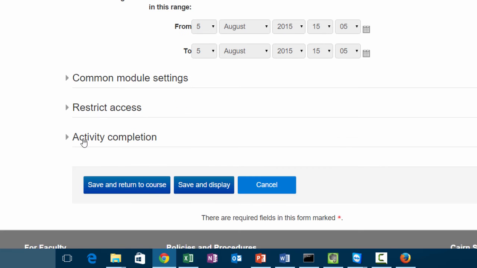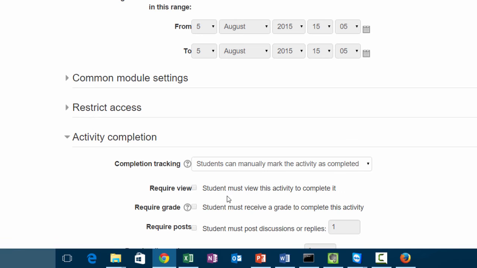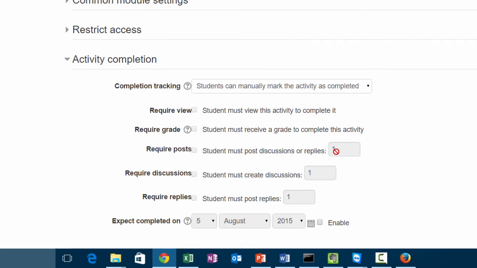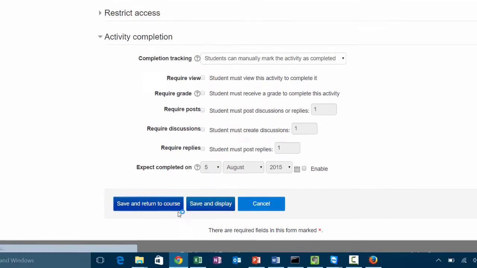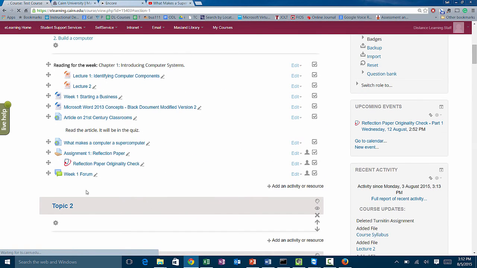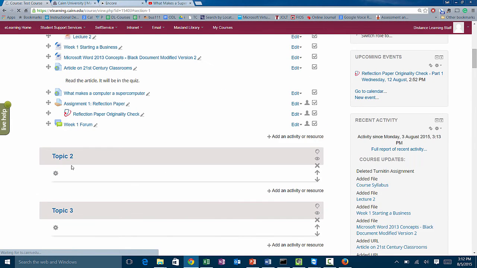Then you leave everything alone here. Under activity completion, you can even require the students to post 3 posts before it's marked as complete. Then you click on Save and Return to the course, and then the students will see this item here in the course page.